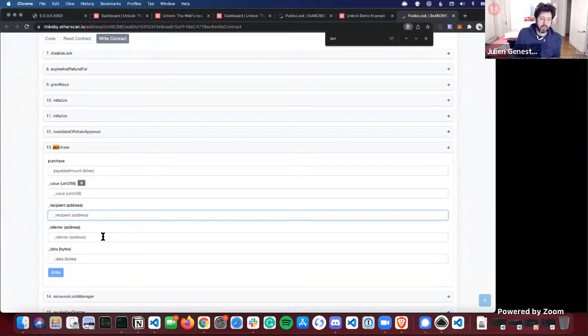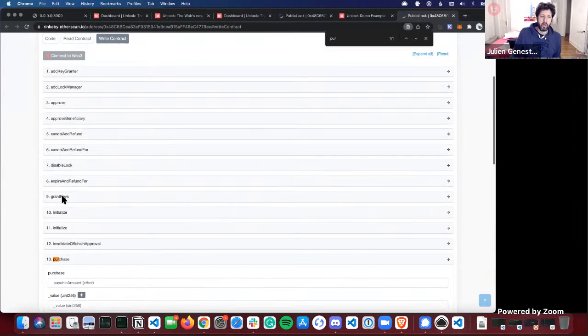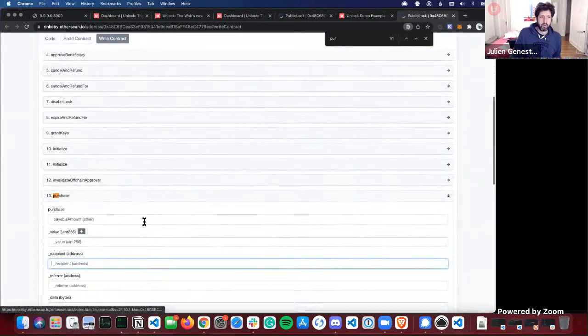Referrer is an address that you want to pass if you want people to get governance tokens as well. And data is an arbitrary set of bytes that you can pass. By default, it would pre-pass an empty array here, to allow you to alter the behavior of the lock if you've used the hooks. So yeah, that's pretty much it.